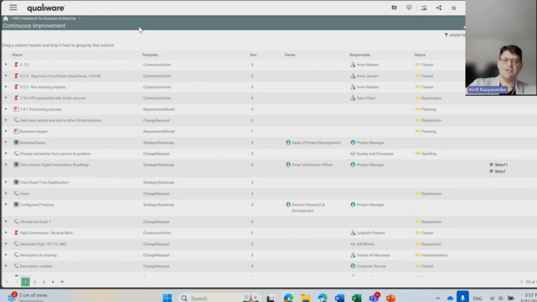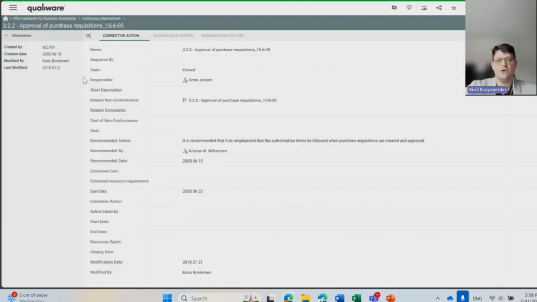So here you have the list of continuous improvement items available in QualiWare in our repository right now. One of the major ones, you'll see, is corrective actions and change requests and all sorts of other compliance-related activities. If I click, let's say, on corrective action, this will right away give me the list of corrective action properties that I need to be aware of. What's the name of it? Who's responsible for this corrective action? What non-conformance is it related to? What are the recommended actions? Essentially providing you more information within one click.